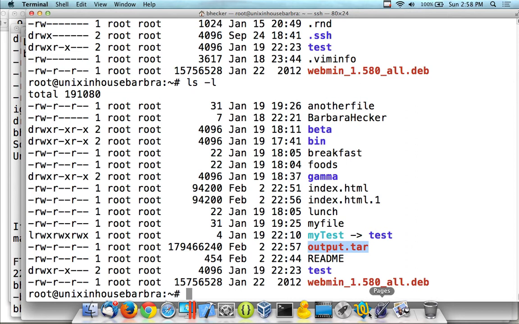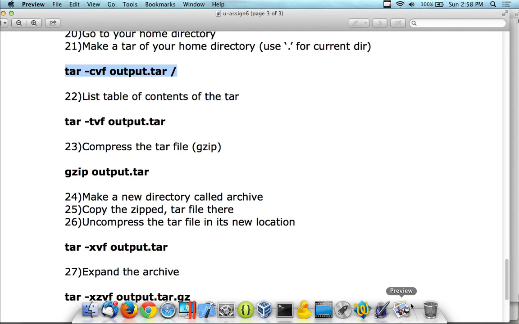So let's go back to the instructions here. Number 21 wanted you to make a tar of your home directory using the dot for the current directory. I didn't put the dot in there, that's why. I got everything from root, and I'm root, so I'm going to get everybody. Mine's going to be huge. I don't want to do that. That's why I stopped it. You don't necessarily have to do it. It might take you about 45 minutes, depending upon what you have access to or what you have in there. Most likely, yours is not going to take as long as mine. But 2 seconds? Nothing in your account. So your student accounts are pretty small.